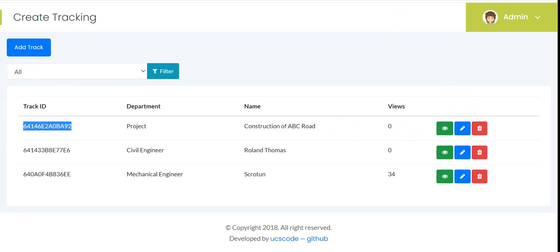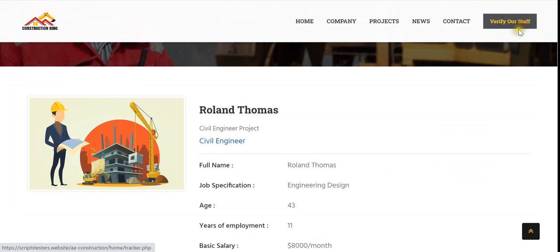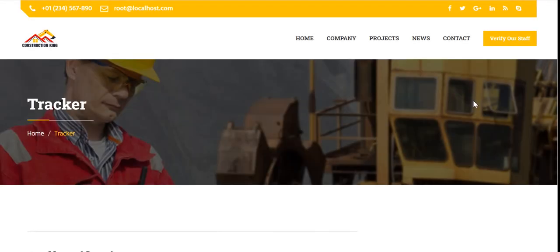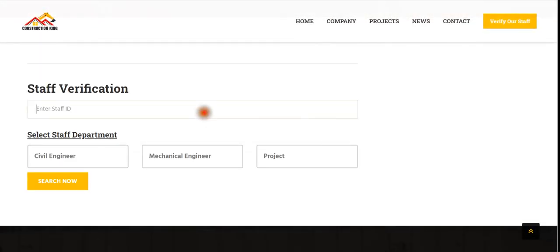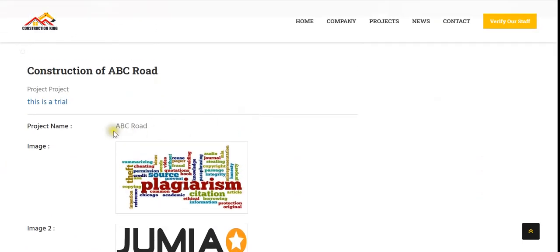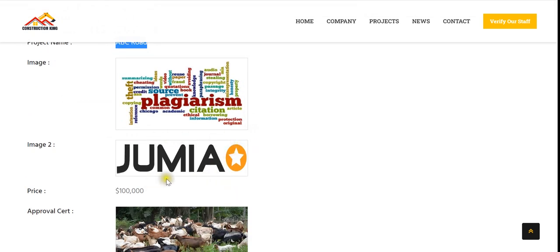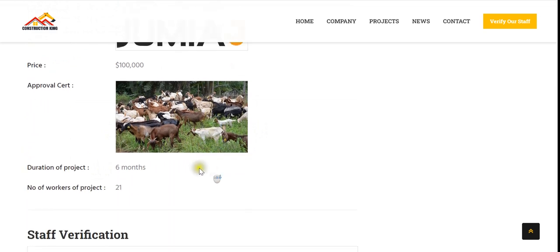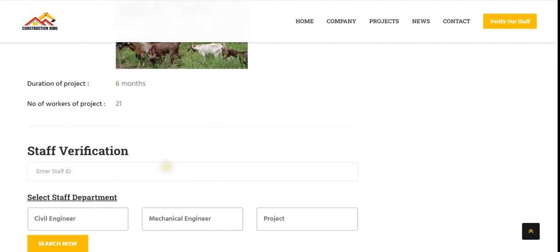So I can actually track this. Let me take the track ID, then I'll come back here, track our staff. They say now it can be track project. There's a project to track. So I'll paste it here. I select project and I click on search now. You can see everything: project name, the image, the price, the approval certificate, the duration. So you can as well track anything you want, and all these are mobile responsive.